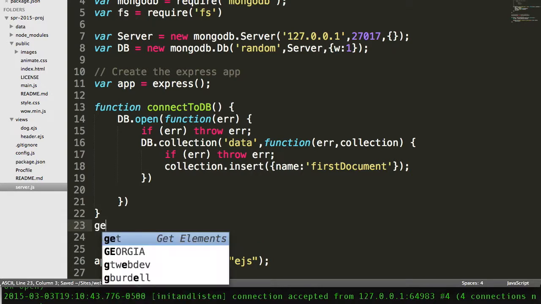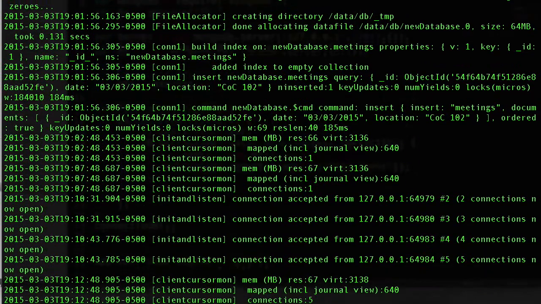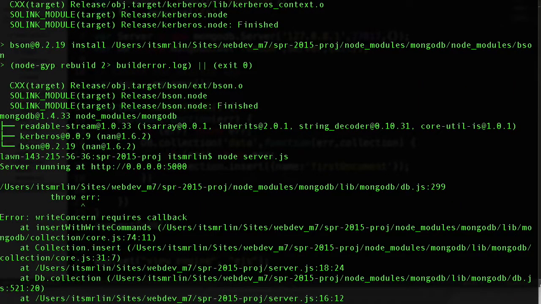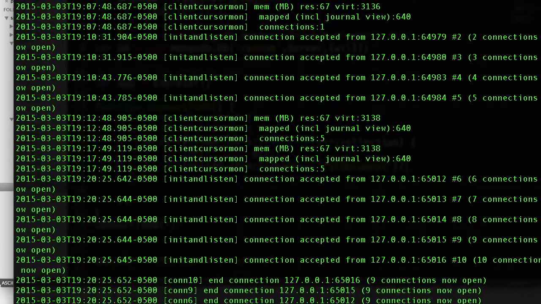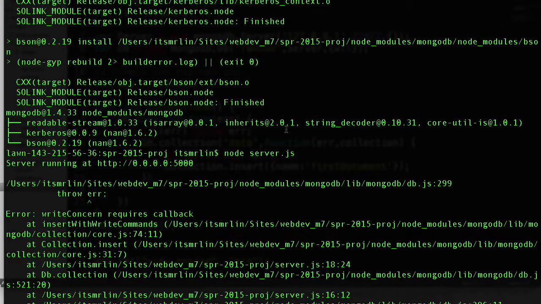So now if we call this function, this should insert this document into the collection. Let's see if that is the case. Node.js. Okay, there's an error. The server is already running? Yeah. No, that's the database, I think. No, I think I closed it.